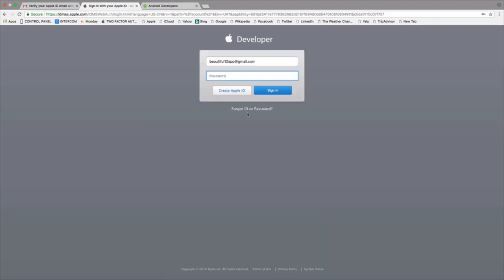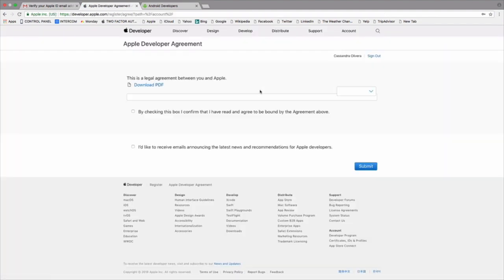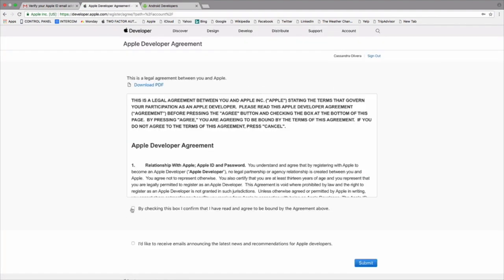Okay. Loading. Now it's going to make you log into your Apple developer account again. You want to put in the same information that you just created. That is the email I just created for my app. And then the password is going to be my same password, Lever112 exclamation. Sign in.